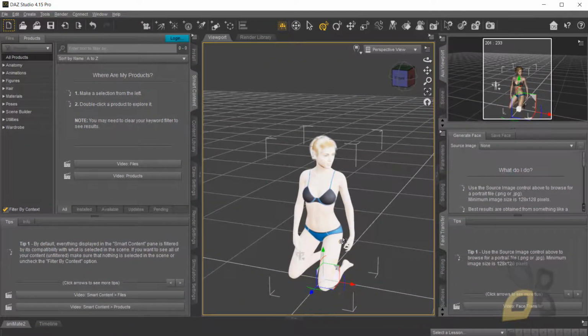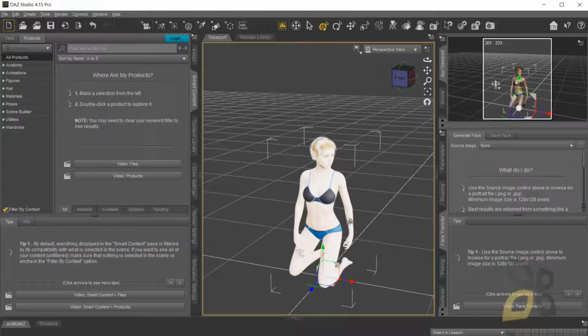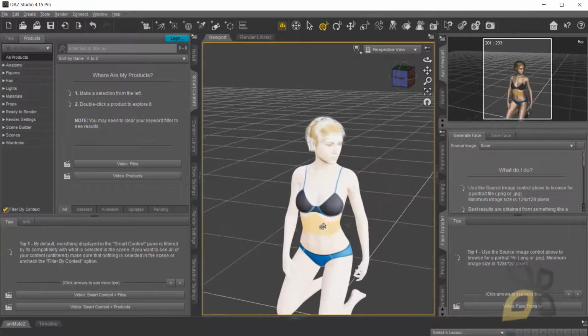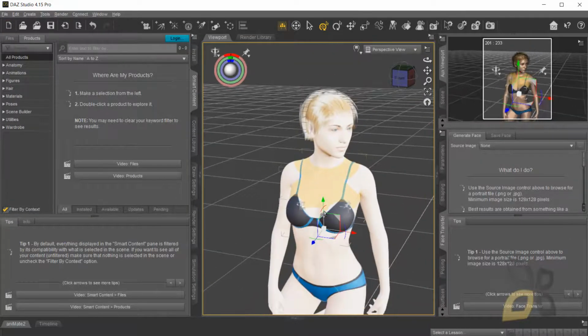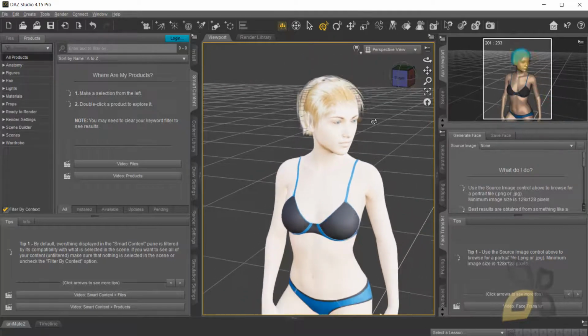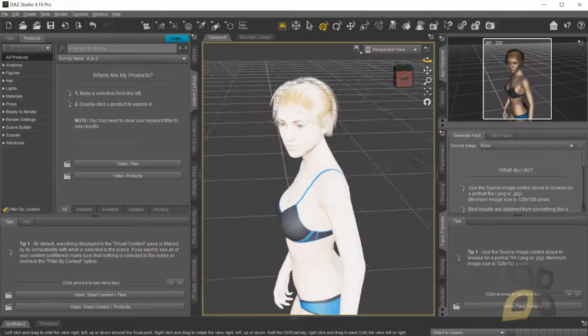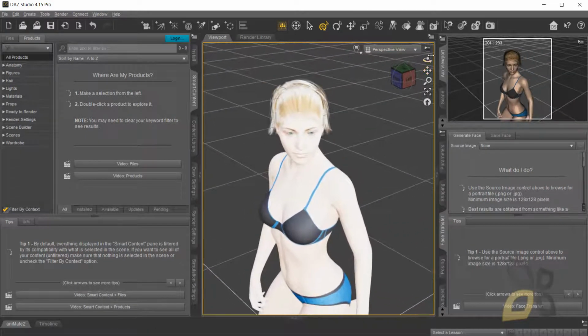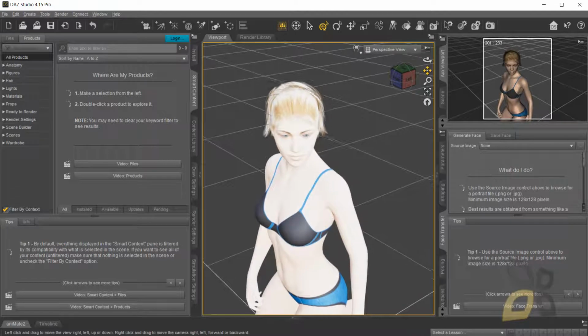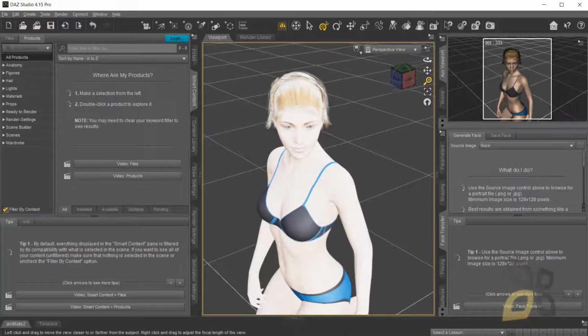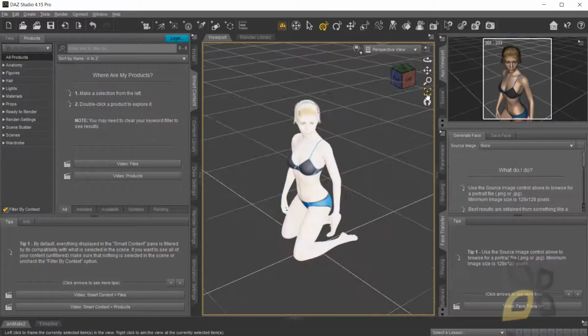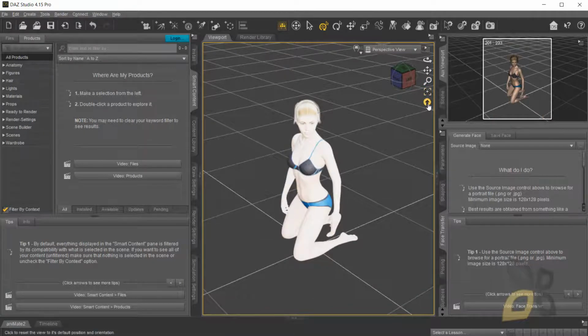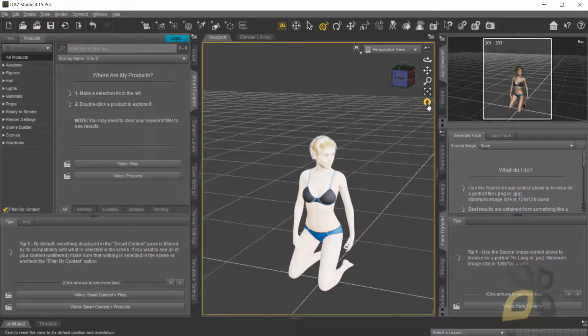Now I can increase the size of my view here, and you can use the scroll wheel to scroll back and forward, and you have some navigation tools here on the top part. The first one is the orbit. Then you have the pan, and then you have the scroll again. Also, if you want to frame your subject, you can click on this, and you can reset the view to the initial state.